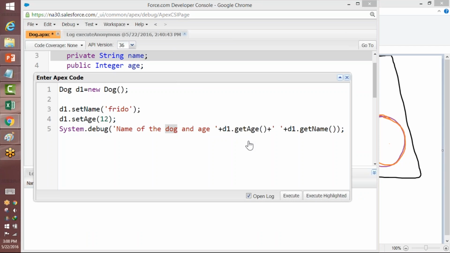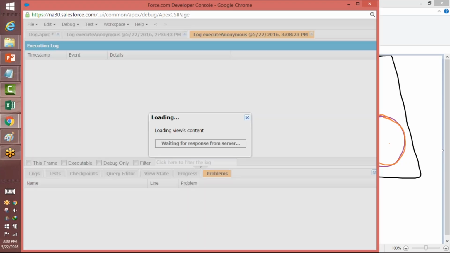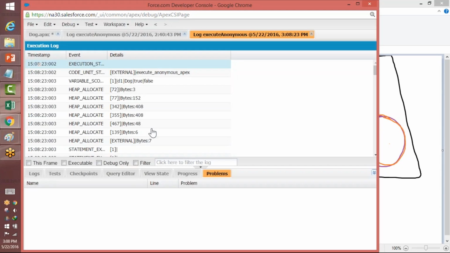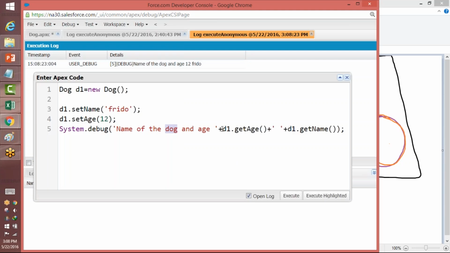Name of the dog and age. Yeah. What else? Fredo, 12. Exactly. Fredo and 12, because that's what happened. We called the age before and then the name. So the age will get printed first and the name will get printed later. Got it?